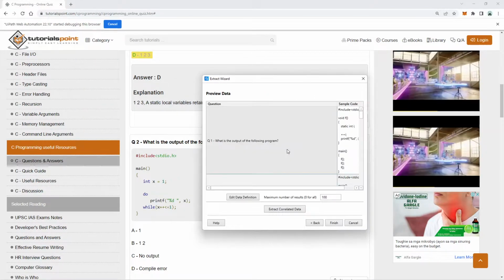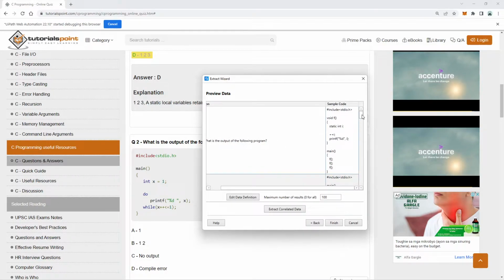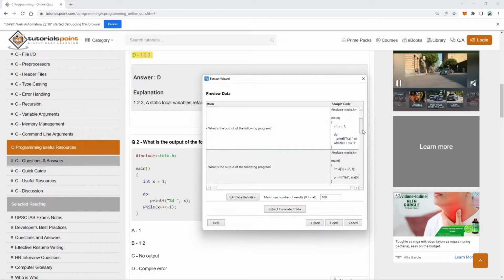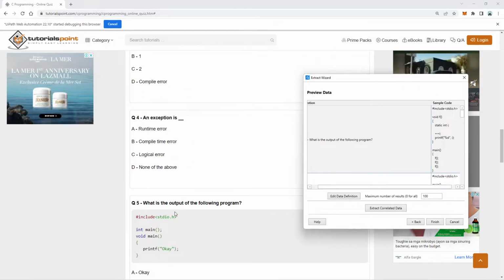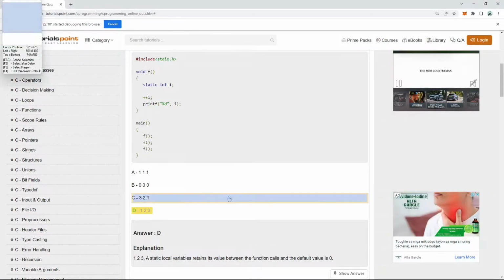Then I will hit next, and now you can see that I have now two columns, one for question and sample code. If we scroll down here, not all questions have a sample code. And yeah, there are other questions here with no sample code. So let's extract the other data that we need here. So extract correlated data again.